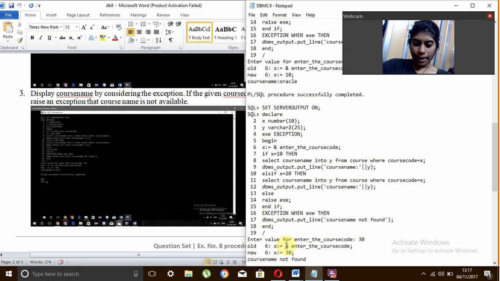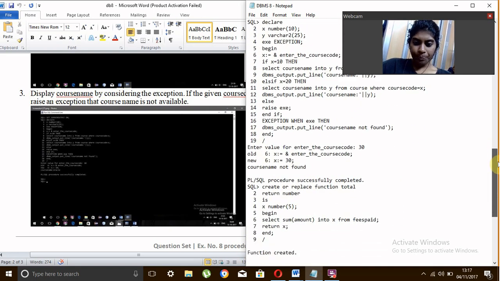That is the old value that I've got, and there's a new value, X is equal to 30, which is not found. The course name is not found.